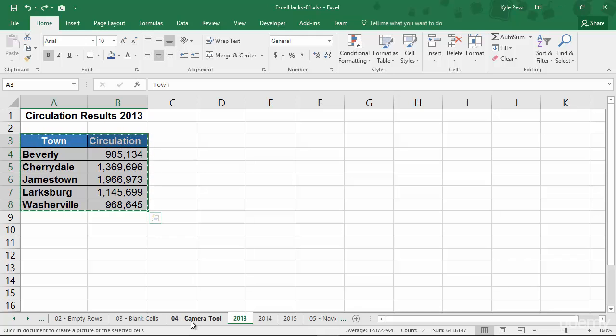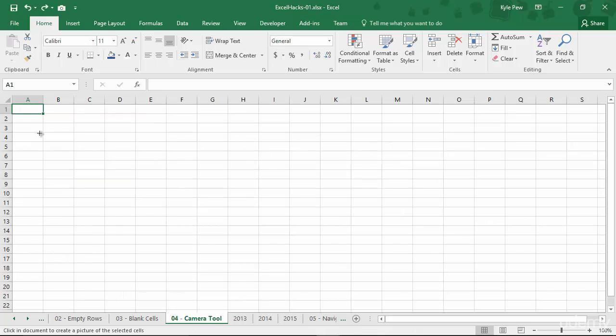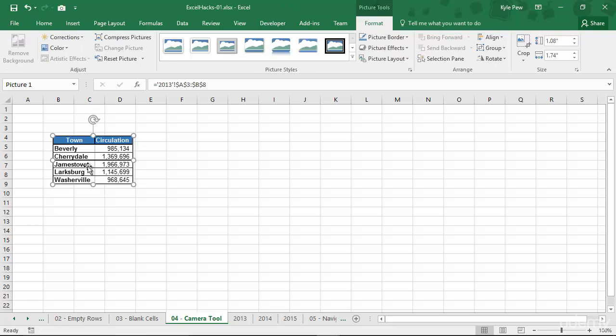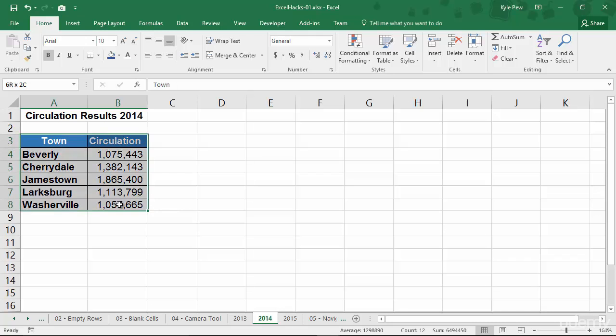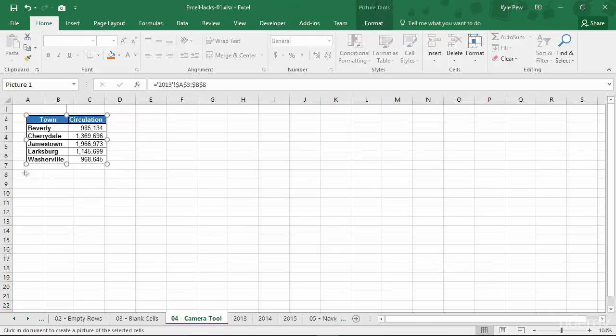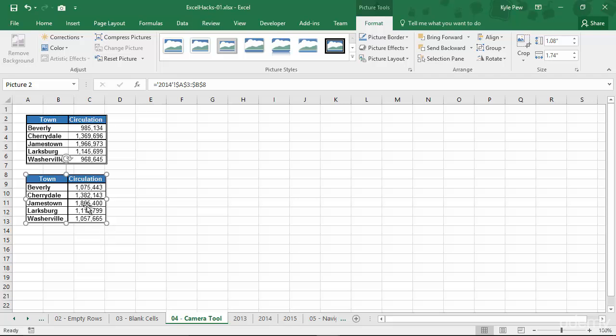But now I'm going to hop over to the camera tool worksheet and look at my cursor. See how it's a little tiny plus sign? I'm going to left click and drag, and as I do that, I take a little snapshot. It's like a little image of that data from 2013. Let's try that again. I'll go to 2014. I'm going to highlight the data, click on the camera tool. Looks like it's copied. Go over to my camera tool worksheet. I'll left click and drag, and there it is.